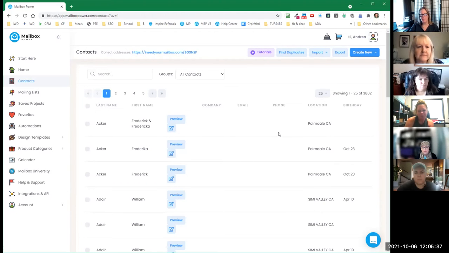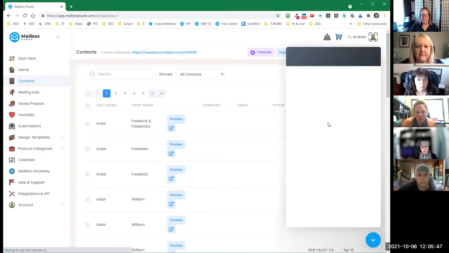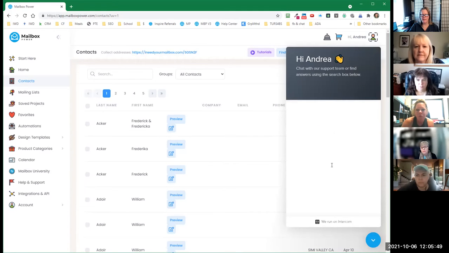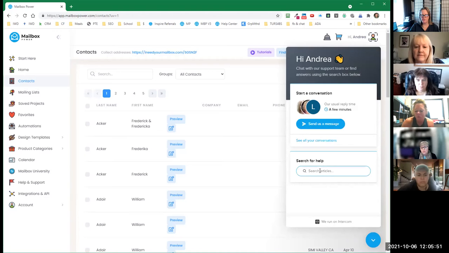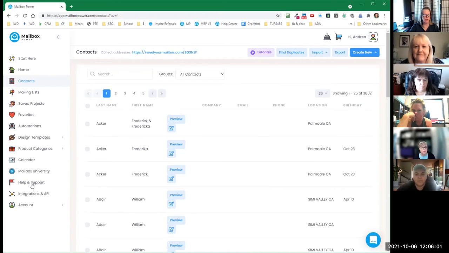And I just want to point something out really quick that I know we all know about the purple tutorials button, but also when you go to the chat and you want to search, well, actually, there's an even faster way to get to it. So I'm going to show you the fast way. Click on help and support over on the left-hand side.